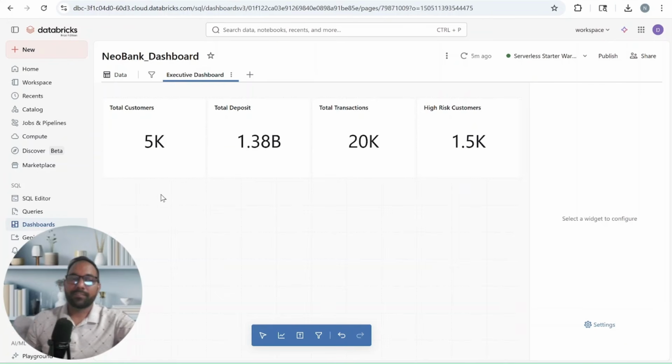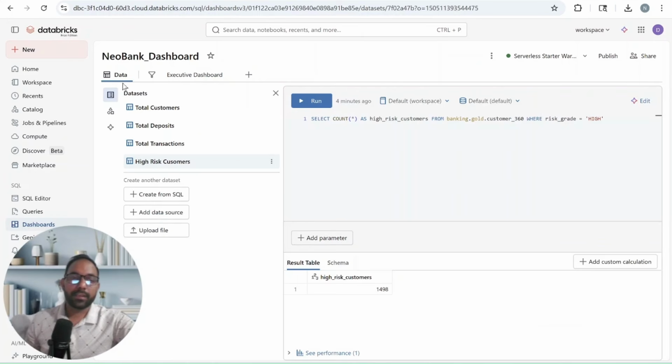So let's say whoever is the owner of the bank, they can see how many customers are there in total, how much deposit amount they have in the bank, how many transactions have been performed, and how many customers are there with the high risk. And these are very basic visualizations, I would say. Next, let's add some more data so that we can create some graphical visualizations.